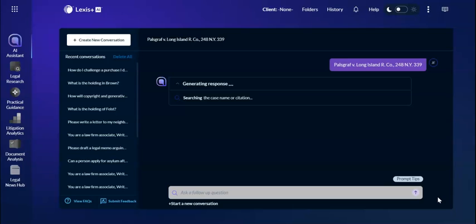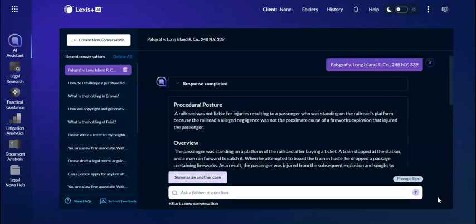So while we wait, note the options on the side. Some of these options are new and we'll be using them later. So don't think of Lexis AI as just this one tab. It's really features added throughout the tool.